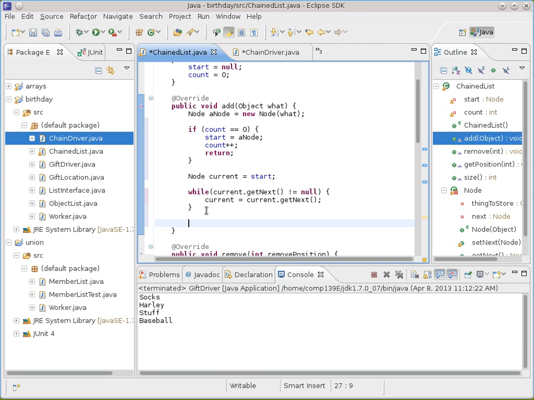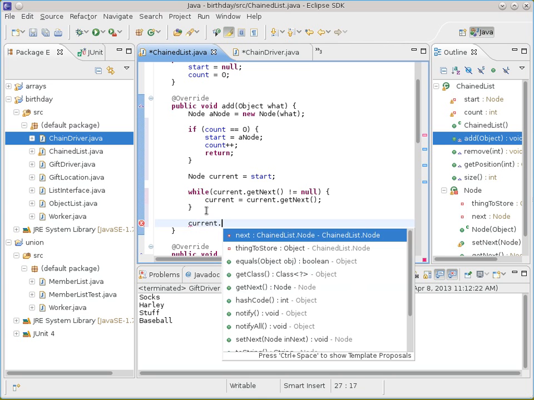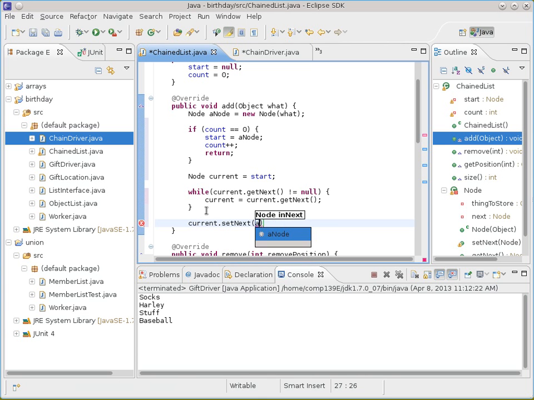Now what do you want to do? You have to change the value of this current.next to refer to that node. So that becomes current.setNext to the value of a node. So even if there's only one thing on the list, as soon as there's one thing on the list, current.next is empty, and so you immediately chain current.setNext to that new one that's added.